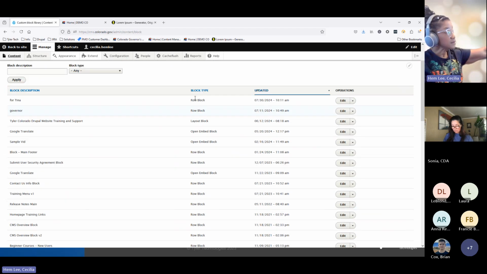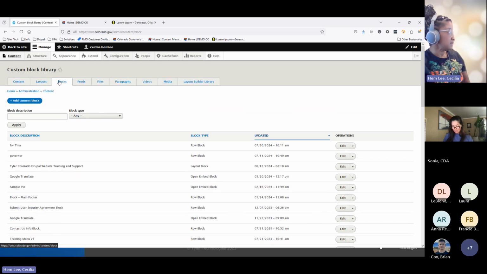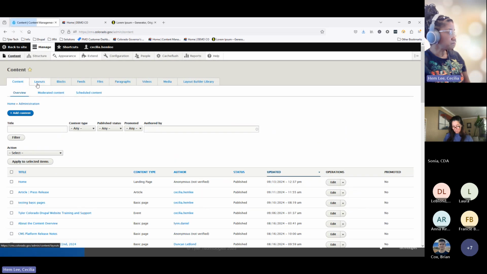And there's different types of blocks that you can create. Even an open embed, if you have a video that you want to have displayed on 4 pages at the same time, don't worry about doing it on every page. Create a block and then reference the block. Okay, if you have a use case, a business case for that, we're happy to help you out with that. But back to the content.